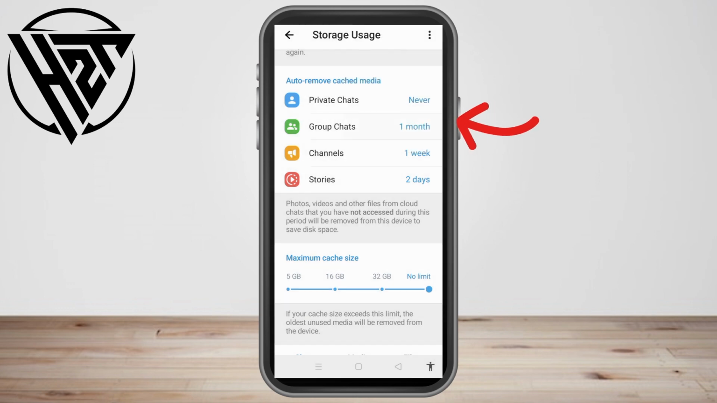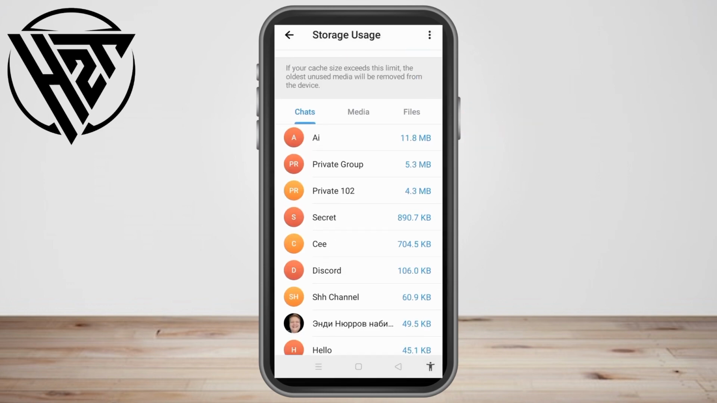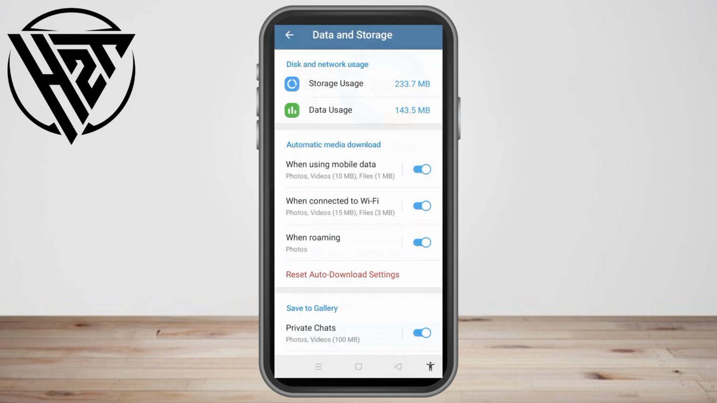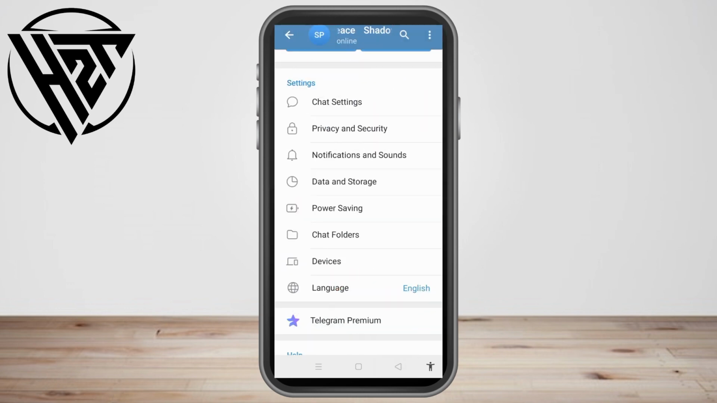If you tap this to 1 day or 1 week, 1 month, or if you tap this to never, then these files will remain in your gallery or in your backup chats. Okay, so that's it. You just have to go to your data and storage and then turn everything on there.